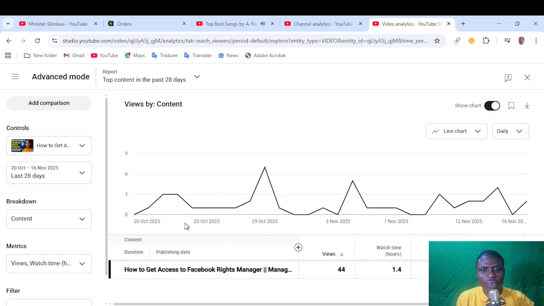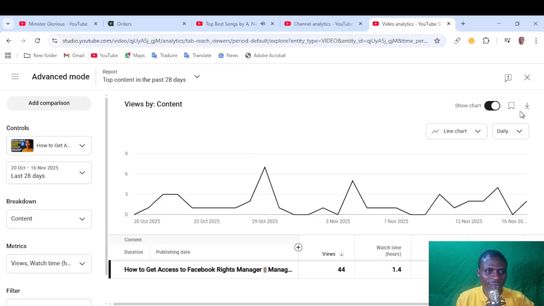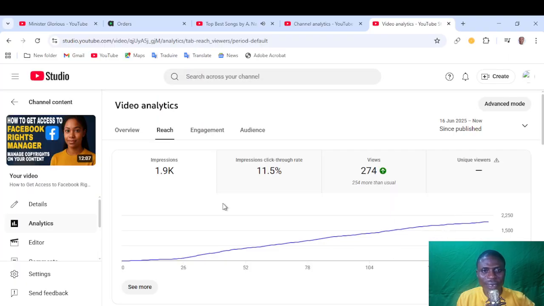Advanced mode, you're going to see something like this. On advanced mode, it's going to show the number of views gotten in the last 48 days, watch time, and so on. So here it doesn't have much detail to see. It shows the graph. Then you can still change here in the advanced mode to see the various aspects of this particular analytics.